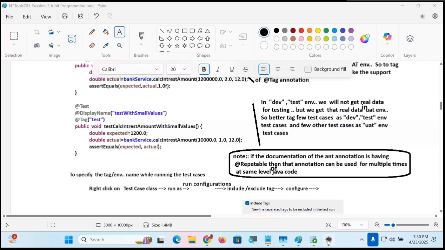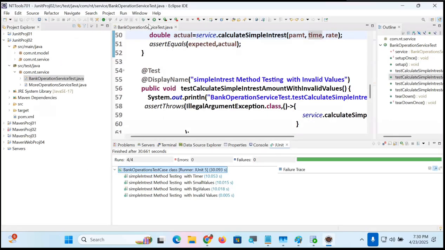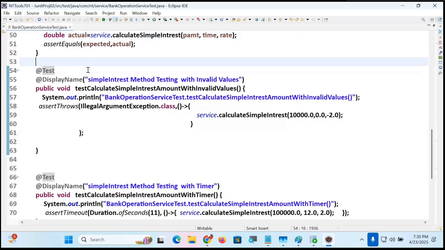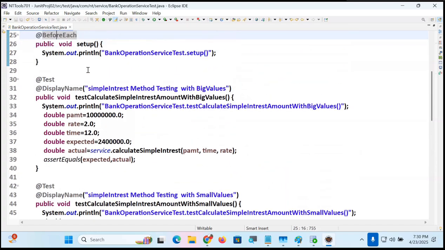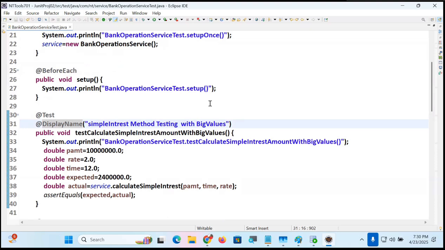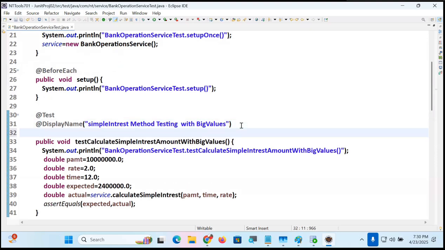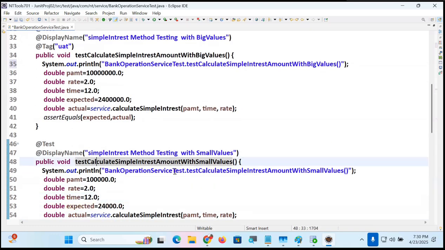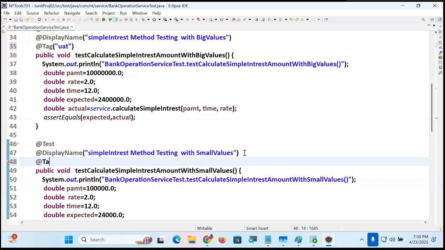So in total, how many test cases are there in my bank operation, guys? I think 4, 5 are there. Okay. Let me test these big values. Let us assume these big values are in the UAT environment only, not in the test environment. I'm just assuming. Okay, @Tag, what is there? UAT. @Tag UAT. Small values I want to test where? @Tag test environment.